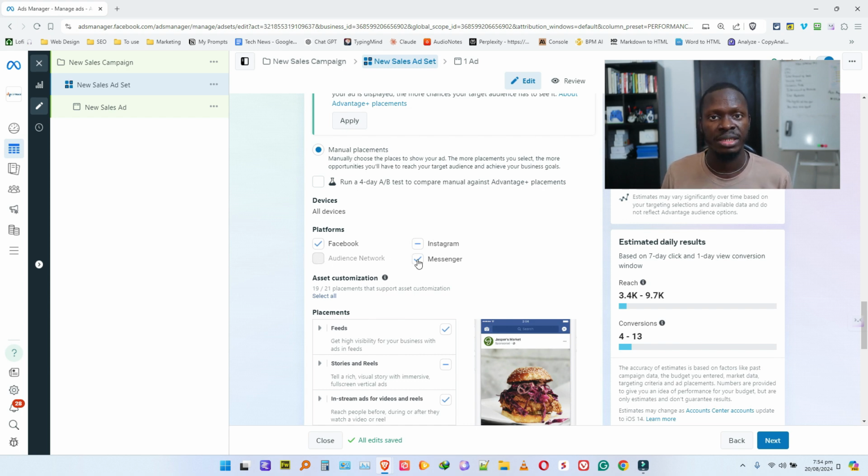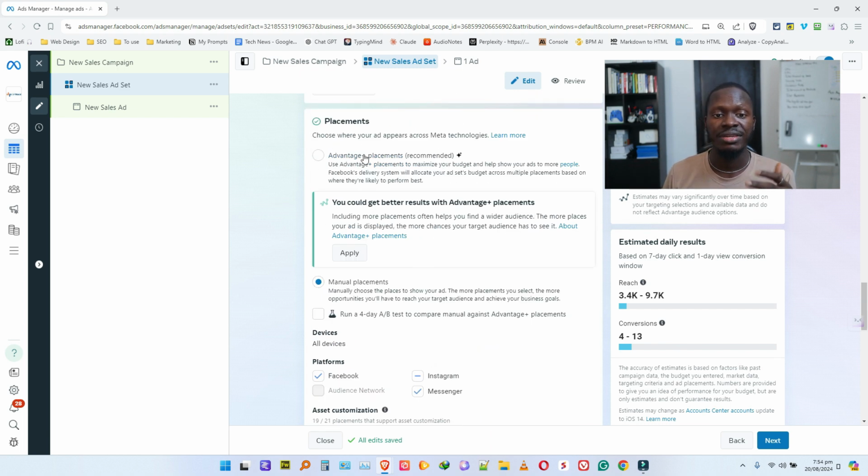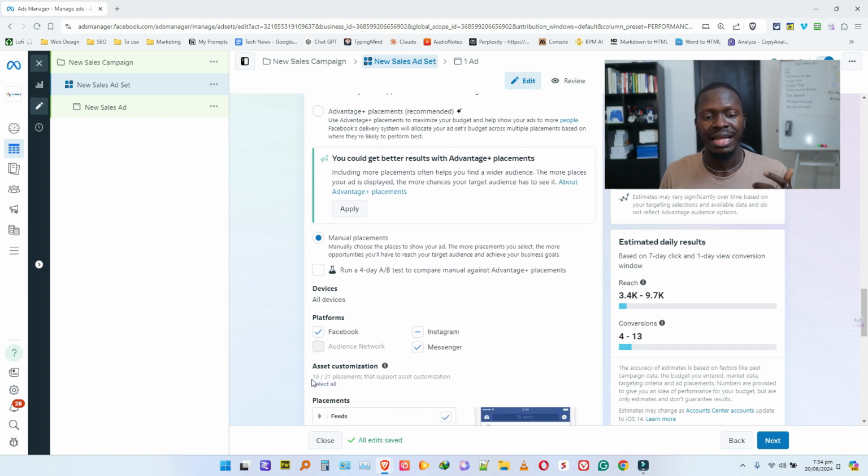I rarely use Messenger. But if you're running ads to your warm audience, if you're running retargeting or remarketing ads, then you can definitely use Advantage Plus placements. I only use Advantage Plus placements for my warm audience, because what I noticed through my breakdown is that I tend to get a lot of clicks from Audience Network without people actually making payments.